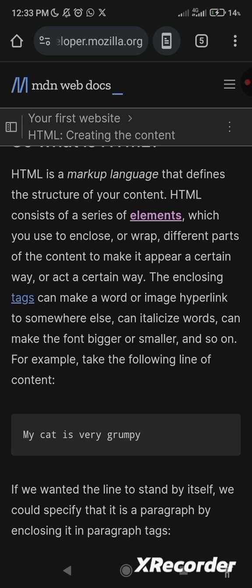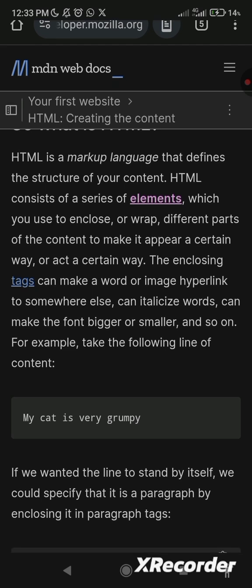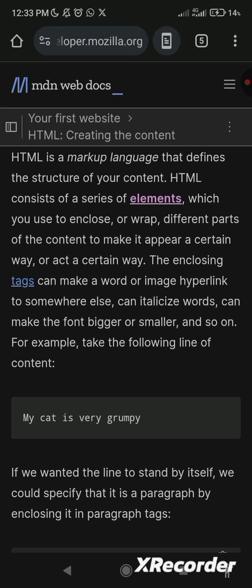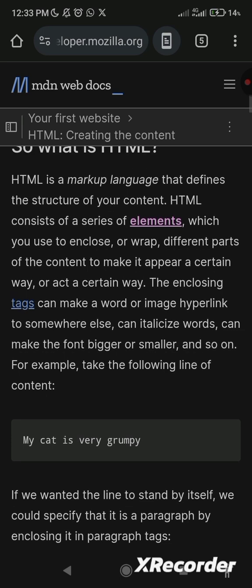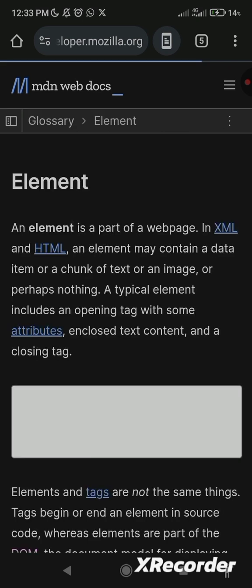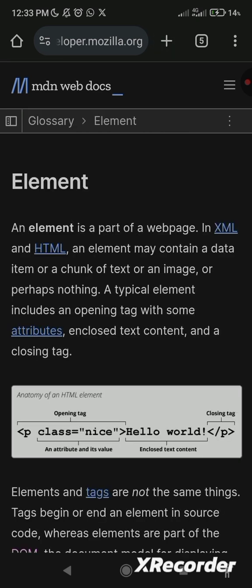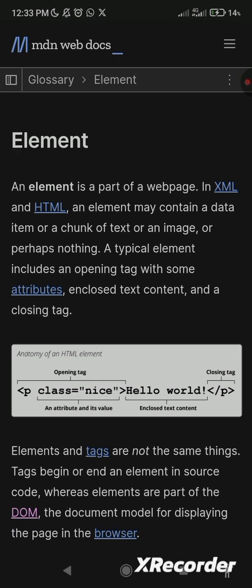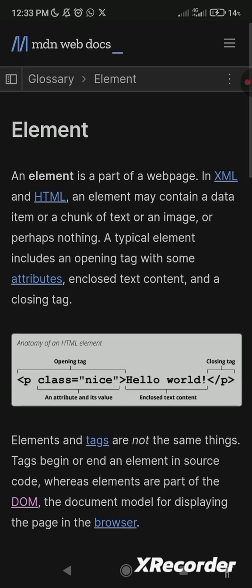So it says HTML contains a series of elements which is used to enclose or wrap different parts of the content to make it appear a certain way or act a certain way. Now, whenever you see something on this website, I would advise you don't skip it. For example, they said something like elements. Let's click it and see what they mean by elements. Now, an element is a part of a web page. If you see the image here, it's telling you that this is an element that contains data. You understand? This is an element.